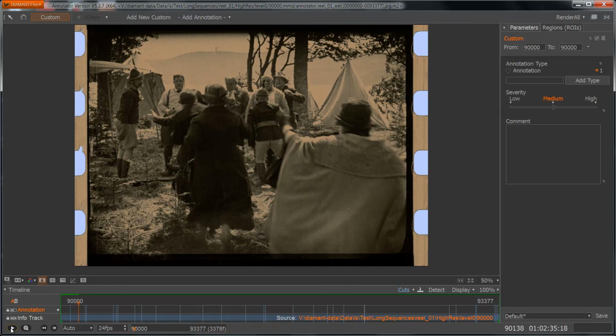Before we start with the annotation, I will create some annotation types. To do so, I select the annotation track, which is default in the annotator, and as a default the custom annotation type. Over here in the parameter widget side I can now create new annotation types. So let's create a few, like Bad Splice, and I click add type to create a new type.